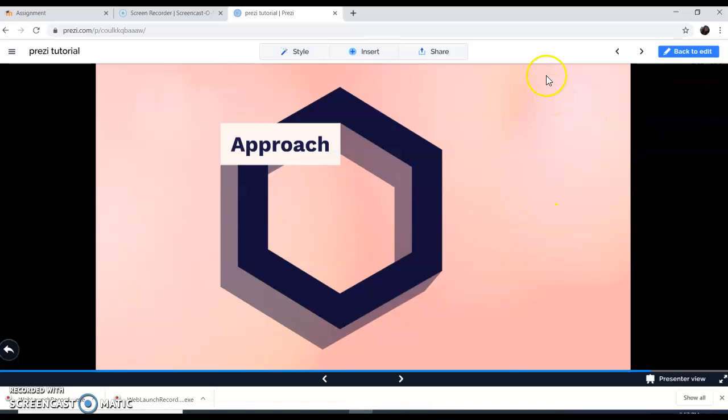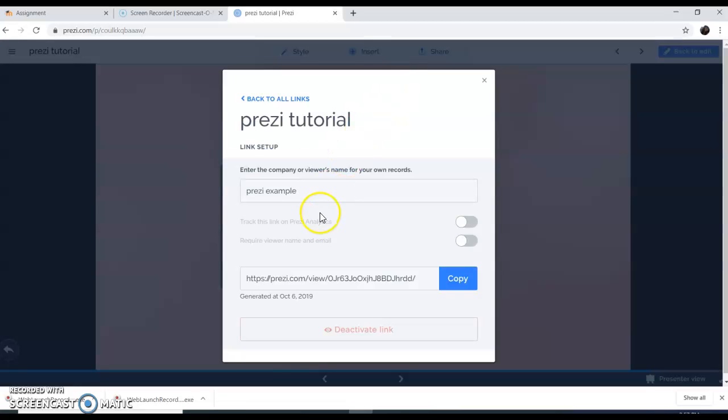Later on, once you want to share, you have to go to the share button. You're going to want to view link. You put in your title, I already put one in, Prezi example. And then you're going to go over here. This is what your link is going to be.